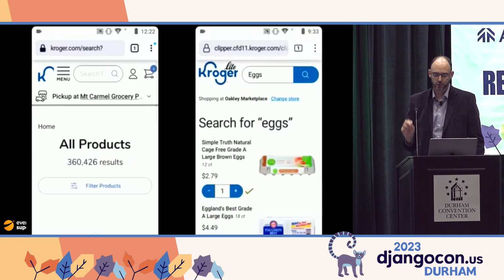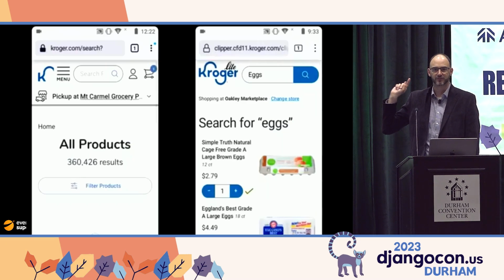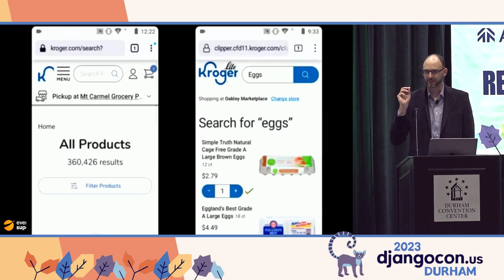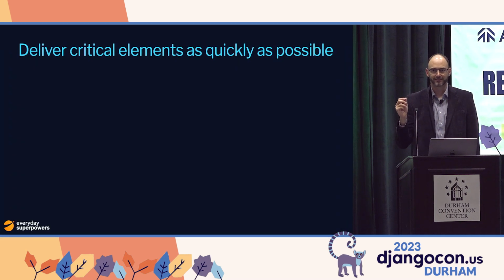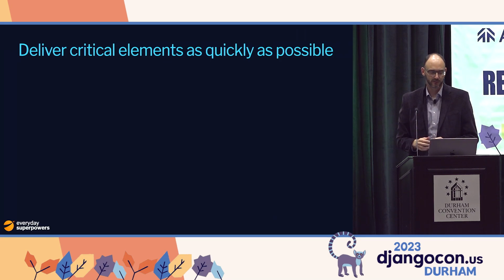This app does something that I think is truly important. It delivers critical elements as quickly as possible and does not prevent the user from accomplishing their goal. As soon as the search bar is visible, it's hot, it's interactive, it's able to be searched. And I want us, as Python developers, to do this. Because today, the vast majority of us do not create websites that do this.